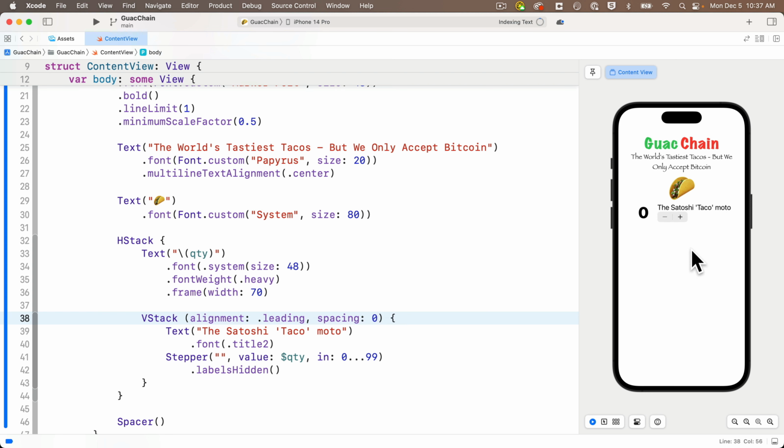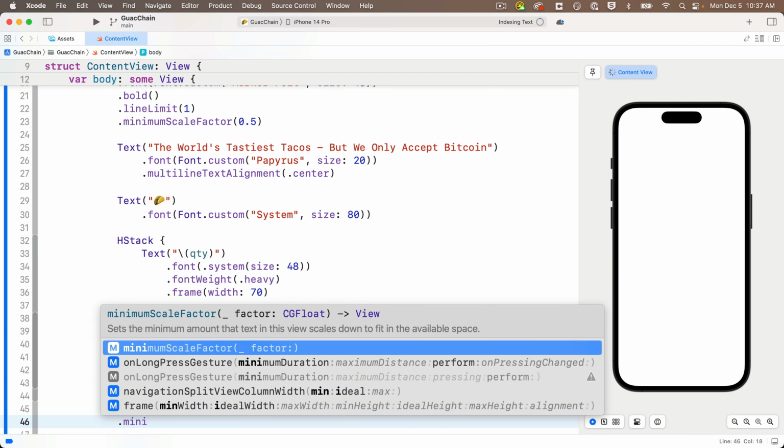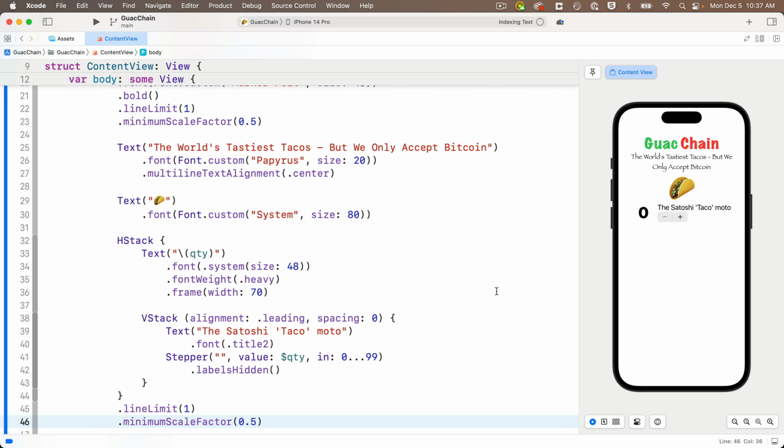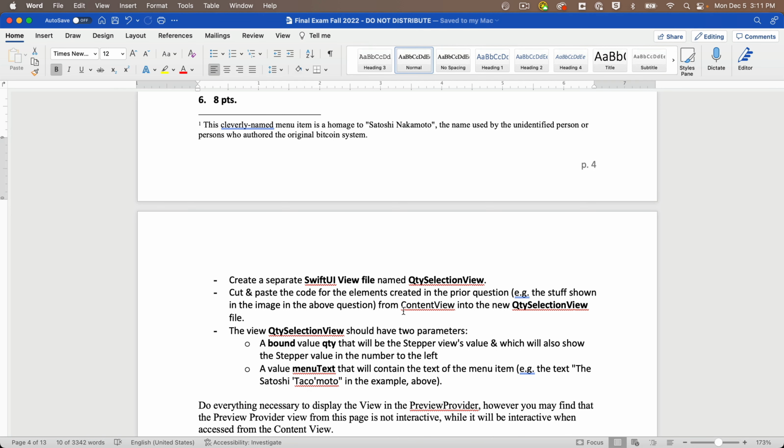Remember the last two things that we need to do, so below the HStack we'll say .lineLimit passing in 1 and .minimumScaleFactor passing in 0.5. Question 5 done.